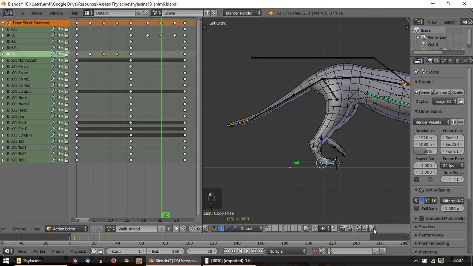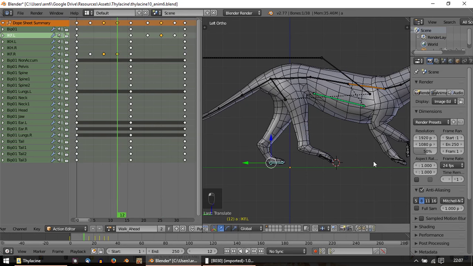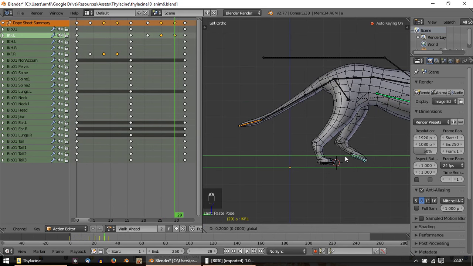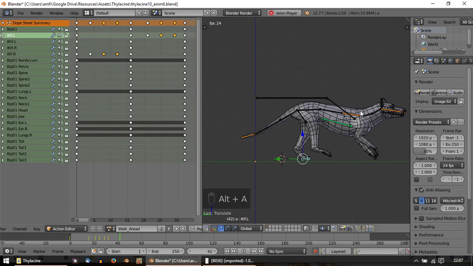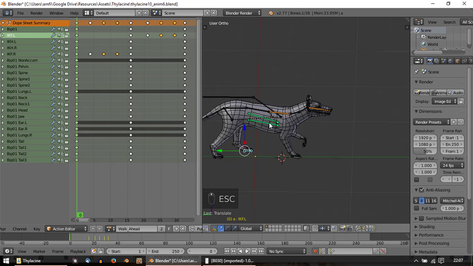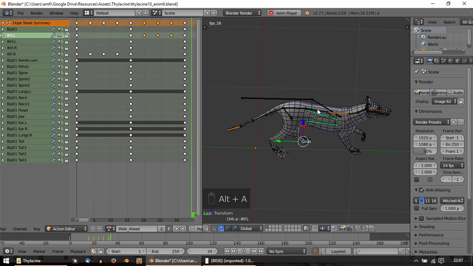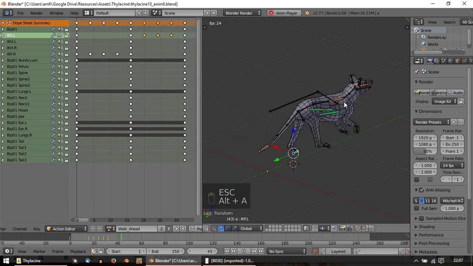Okay, so we mirror that again, bring it forward, and we mirror this one and bring it forward. Okay, now we have the back legs fairly well. Oh, here. Now I see the problem. These are off by one frame, which is what made them look strange. And now they're in phase.